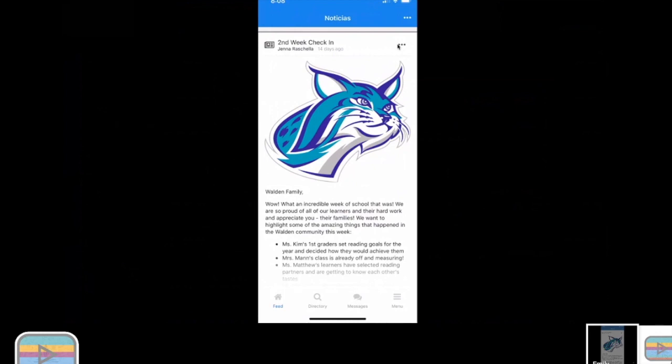So this is what it looks like from a parent's perspective. Anyone who has an account can log in on either the mobile app on their phone or on their computer. We find that most parents use their phone, so that's what I'm going to show you from a parent's perspective, and we find that most staff use a computer, so I'll show you what it looks like on the computer when we look at it from a staff perspective. But just be aware that everyone can use it in both places.